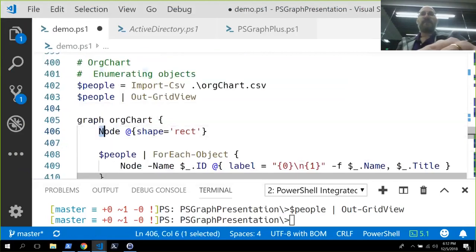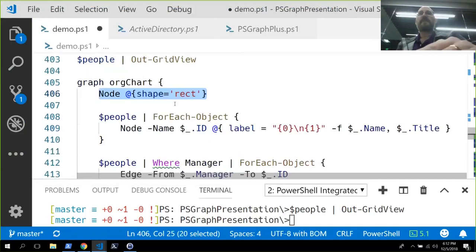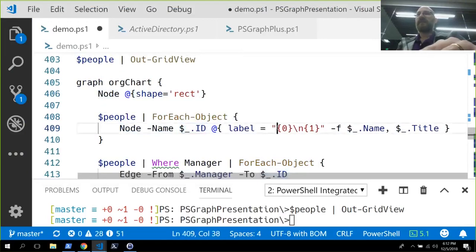Let's do my org chart. Set my nodes as rectangular. I find that's one of the best shapes. I'm going to enumerate for each person, basically. I'll do a foreach. Draw my node. I'm using the ID as the name, my unique identifier, and then my label is going to say the name and the title. That's what I'm doing with the substitution in here.